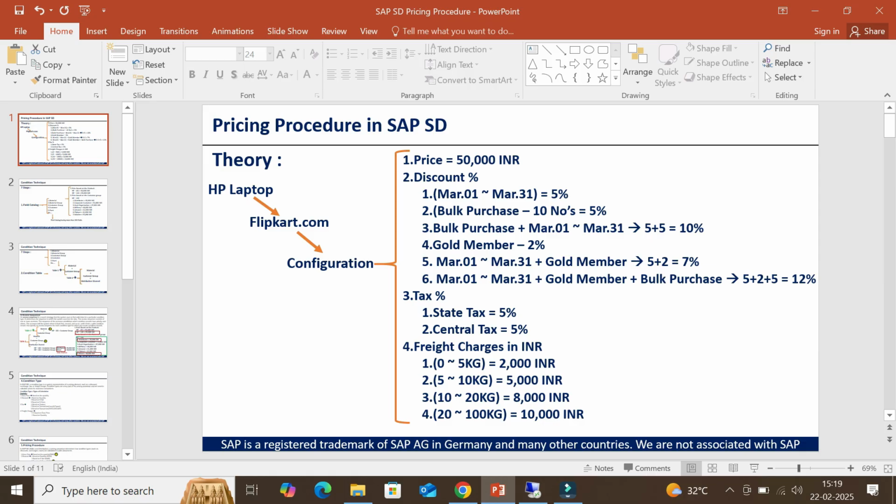So then the fourth one, gold member. I am a gold member in flipkart.com, so I can get an additional 2% discount. In this case, I am going to purchase in the period March 1 to March 31st, and I have a gold membership. So 5 plus 2, totally I can get 7% discount.